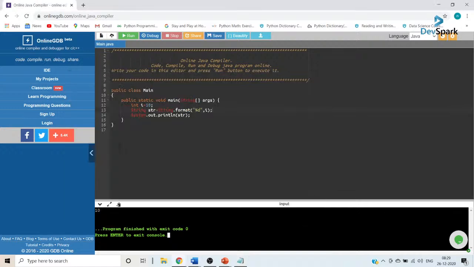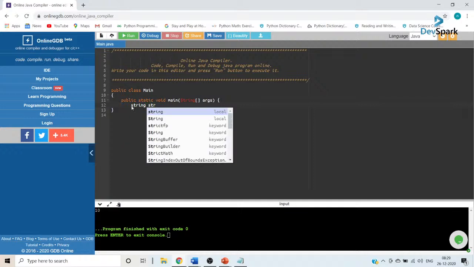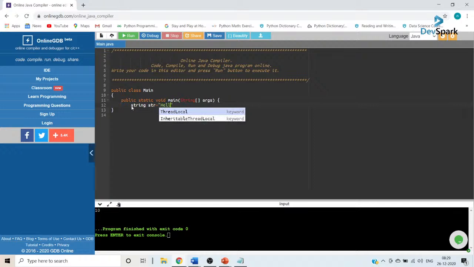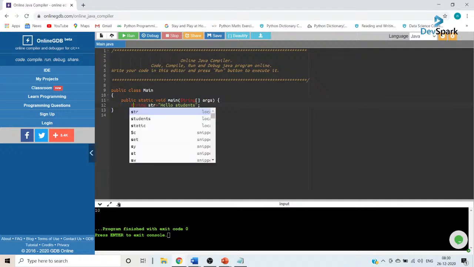which will try to convert your values. Now we will try to look at this example here. So now we will take up a string, say String str equal to "hello students". Okay, let me just put it as capital S.